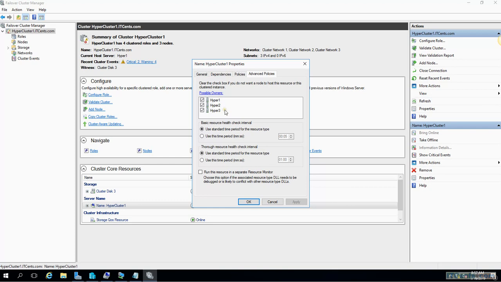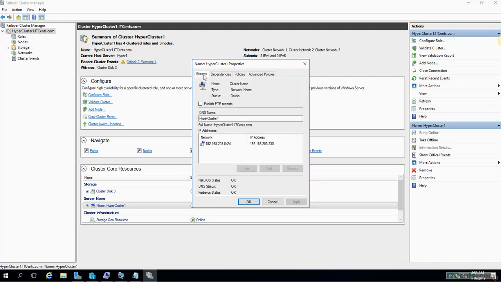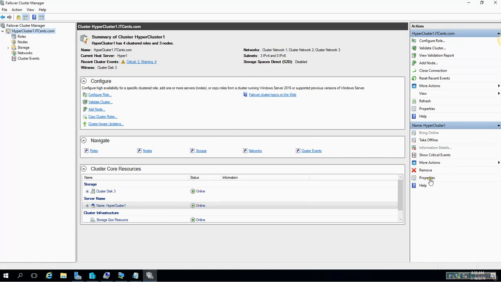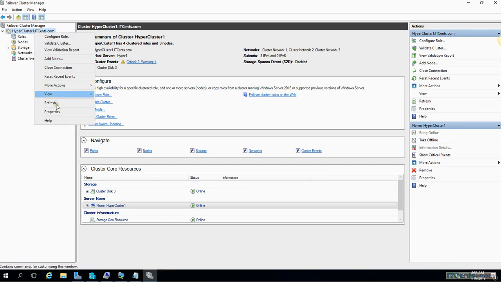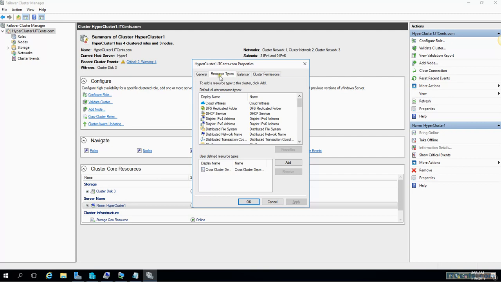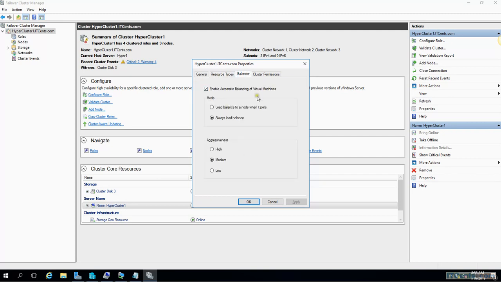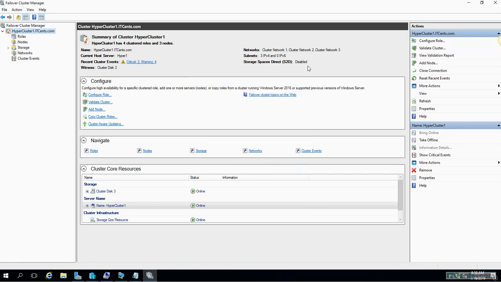If you don't want this node to host resources in this cluster, these are the possible owners. But if I don't want to use one of the nodes, I can deselect it here. Standard time period for resource type, that's for the health check. And these are the thorough health checks for this cluster. Okay, keep this in mind. If you want to go through this dialog box, you have to select this and then the properties. If you just right-click here and say properties, you'll get a totally different box. It's the box of the load balancing, like I've shown you before in another video.